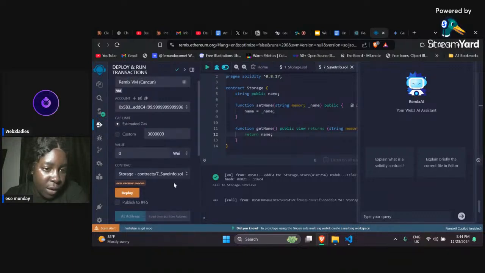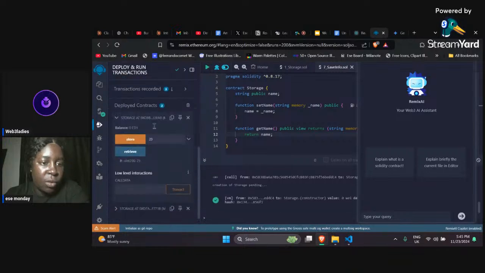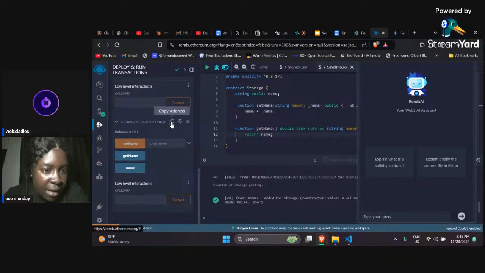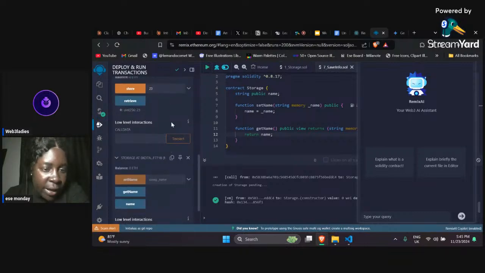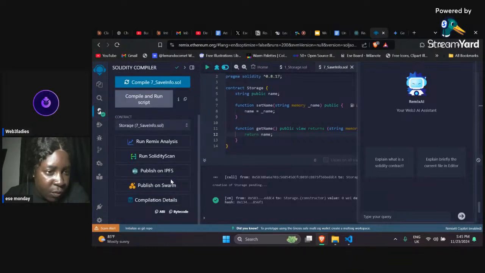we go ahead to deploy. Let me clean this up. And we go ahead to deploy the smart contract called save info. Okay, so now we've deployed this. Whenever you deploy a smart contract, you get something called the smart contract address, and when you are done deploying, you can copy your smart contract address from here. The ABI is what I'm currently looking for. It's under the compiler tab.